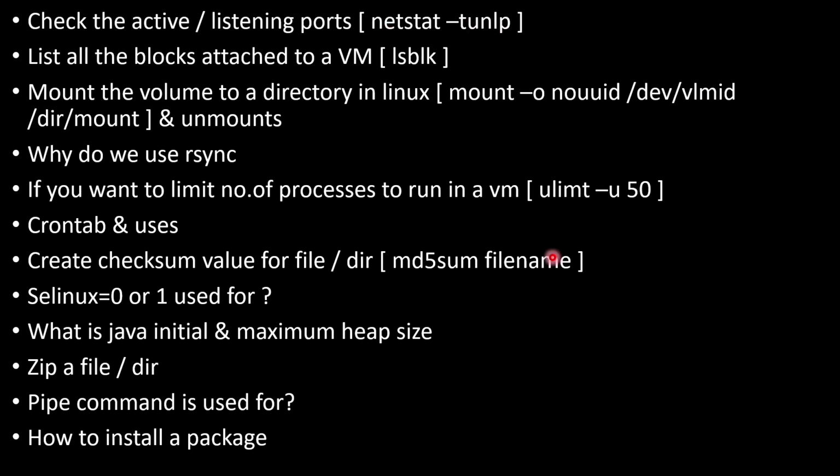And if you have attached multiple volumes, apart from the root volume, if you have attached multiple additional EBS volumes to your virtual machine, to list all the blocks we use the command called lsblk. And if you want to mount that block to your virtual machine permanently, maybe you can use the mount command with -o. And to unmount, we use umount -l.